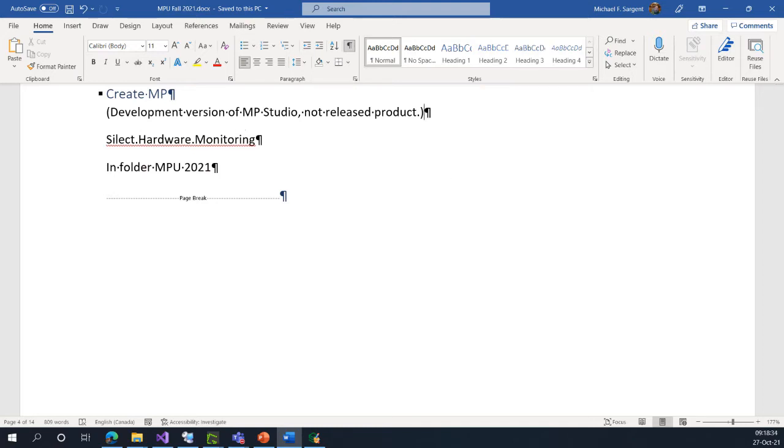So for those of you who haven't seen MP Studio, we have a list of management packs here. I filtered this list down to just MPU 2021, but we actually have multiple folders here, etc. We have management groups, but we're just going to concentrate on this one folder for the time being. So here's our MPU 2021 folder. As I mentioned, this is pre-release. This is what will become 10.3, but it's not complete yet.